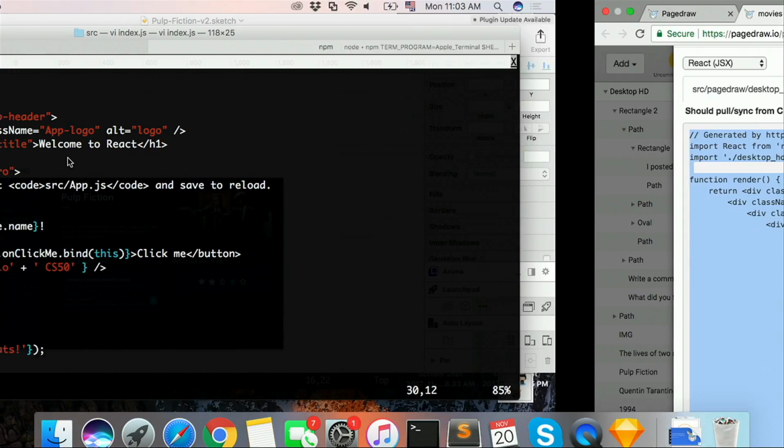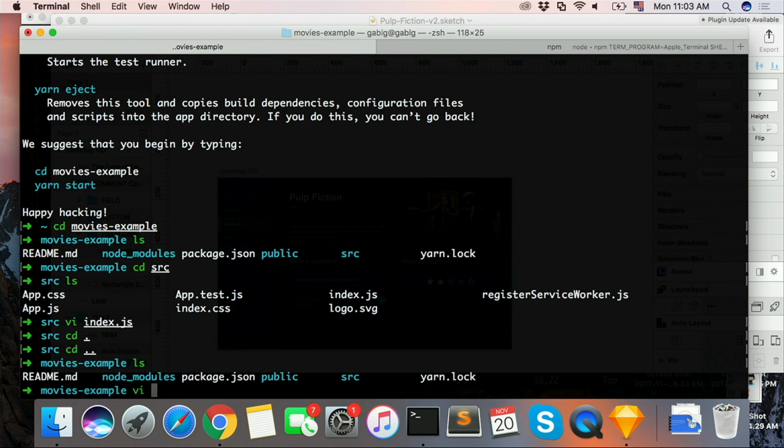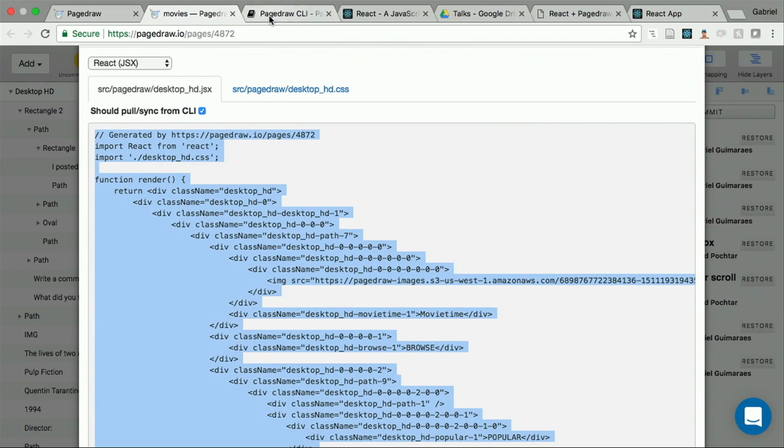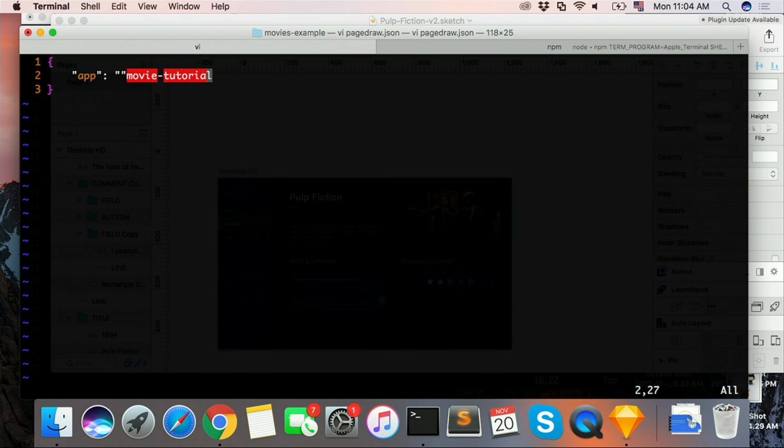I already have it installed, so I have to do a couple of things. First one is I have to create a pagedraw.json in my root directory, right next to the package.json. And it just needs one entry. That one entry is called app. And it just says the name of the app that I'm working with, the Pagedraw app, so we know where to fetch files from. The name of my app is up here. It's called Movie Tutorial. My app is called Movie Tutorial.